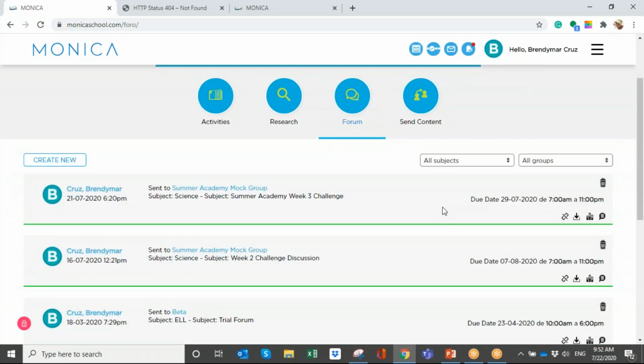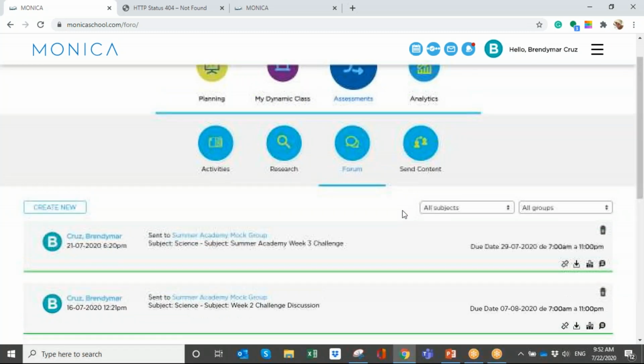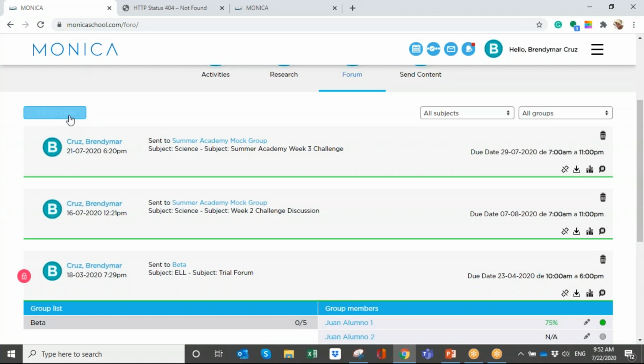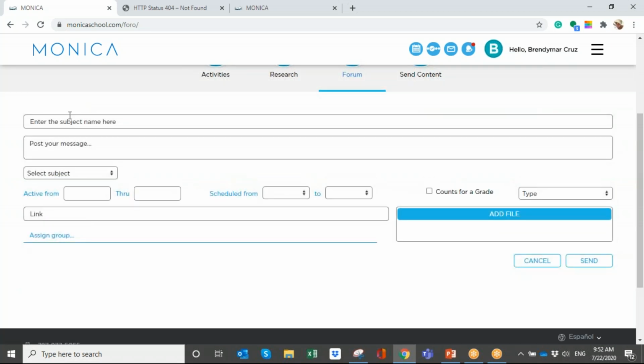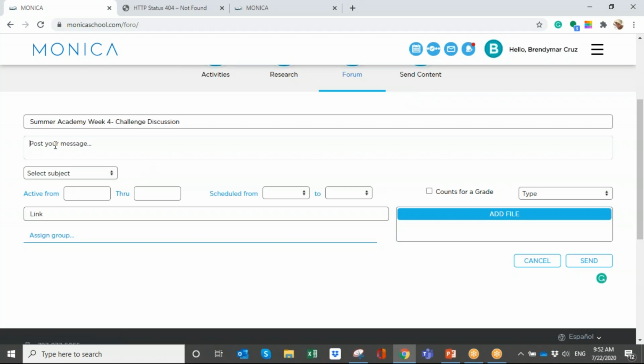So if I want to create a forum topic, how do I go about it? I'm going to click on create new, and I'm going to enter the subject name. In this case, I'm going to call it Summer Academy Week 4 Challenge Discussion. And I'm going to write my prompt where it says post your message. And in the message, please share your experience with this week's challenge number 4.